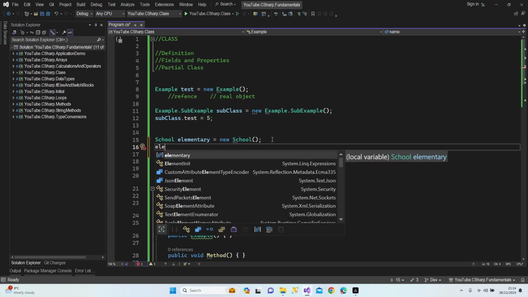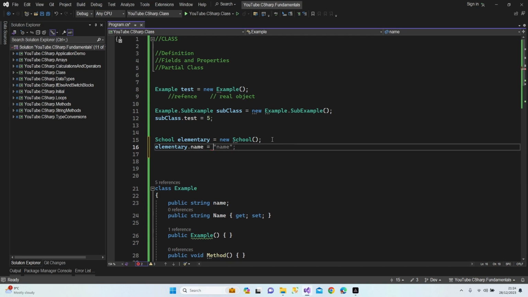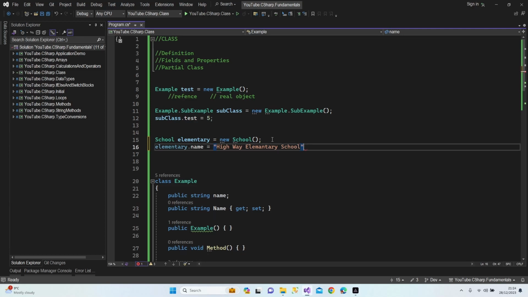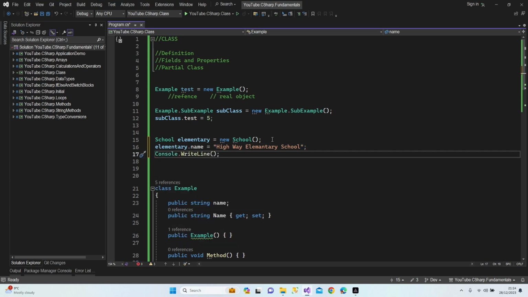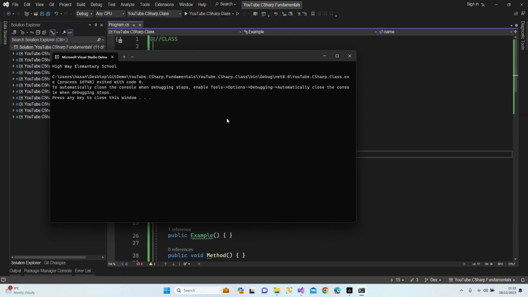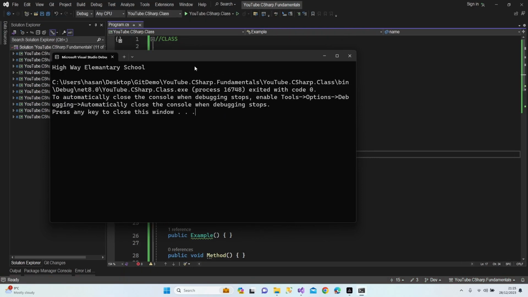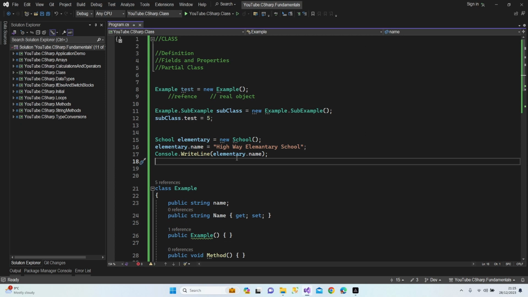Now assign our school name: Highway Elementary School. Let's print it, elementary dot name. Okay, perfect. Let's run our project. As you can see, here we go. Highway Elementary School. Perfect.